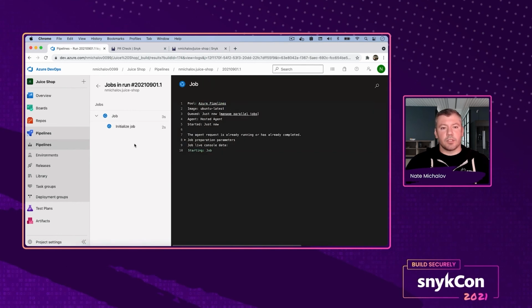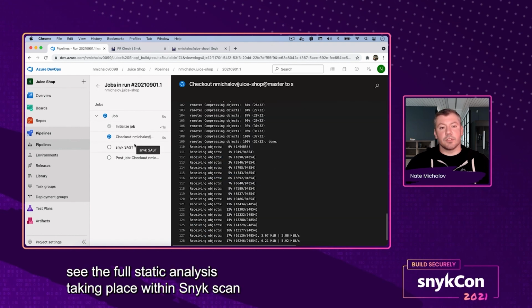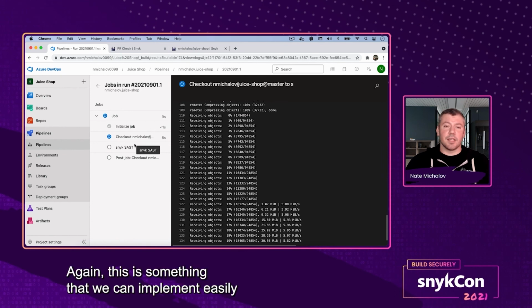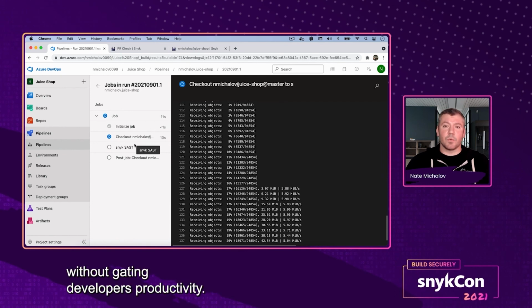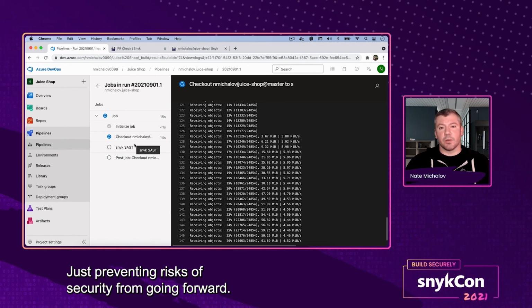We can jump forward on the queue, but we want to make sure that you see the full static analysis taking place within Snyk Scan because it is so fast. Again, this is something that we can implement easily without gating developers' productivity, just preventing risks of security from going forward.